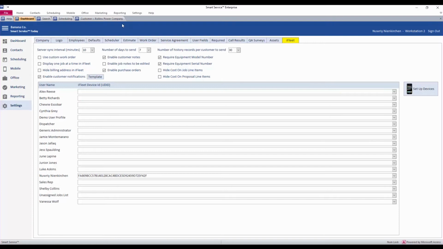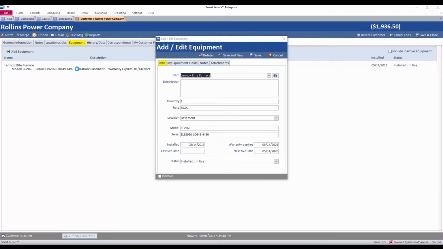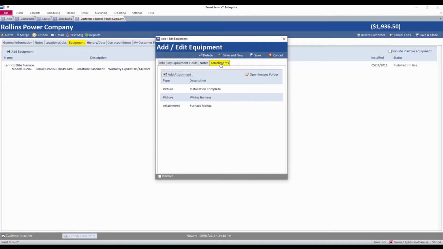If I open up one of our customers and take a look at their equipment tab, I have my piece of equipment, something that anyone using equipment already is probably pretty familiar with. But what you might notice in this new version is over on the right hand side we have a new tab called Attachments. Inside of Attachments we can see any photos or any documents we've decided to attach to this equipment.